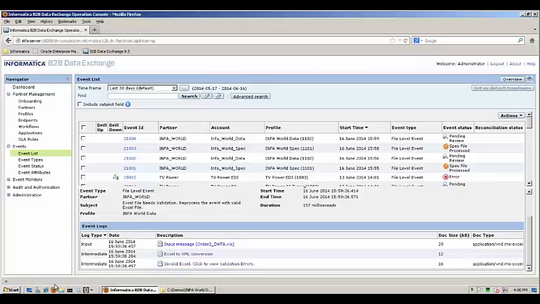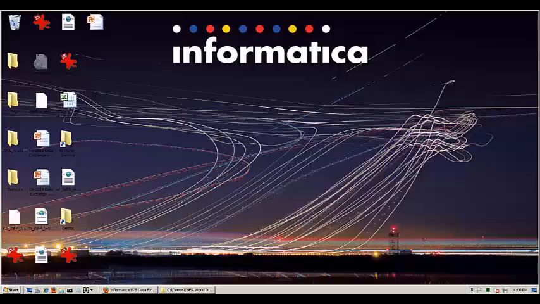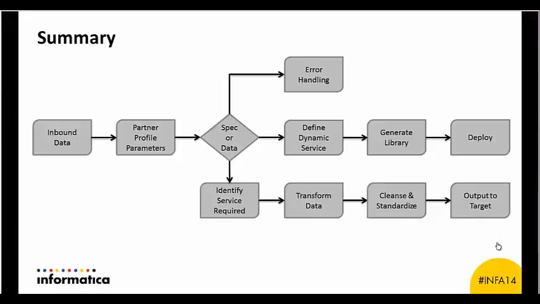So what have we just seen here? We've seen taking an inbound file coming through without any spec. We can provide the spec first and then assign it to a particular data file coming through using profile parameters. So in this demonstration, what we actually did was we took an Excel spec that came into our system.